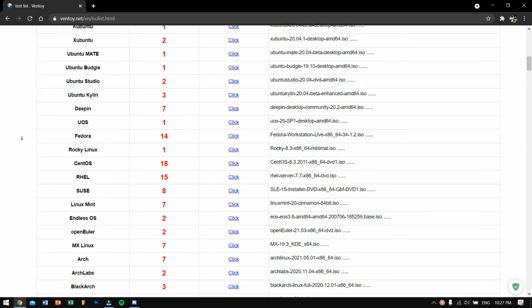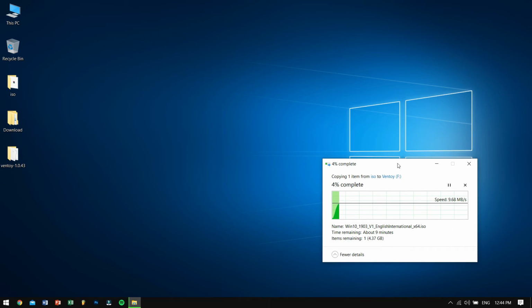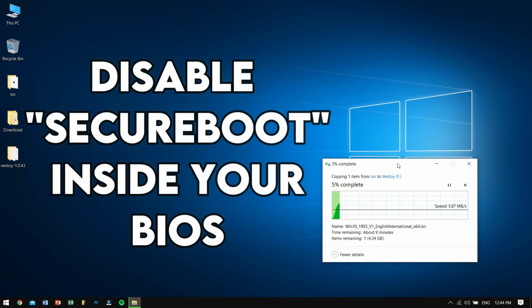Before ending the video, I would also like to mention that if the drive is not booting up inside your computer, make sure you disable Secure Boot and then try this process again. You can find the Secure Boot option inside the BIOS of your computer.